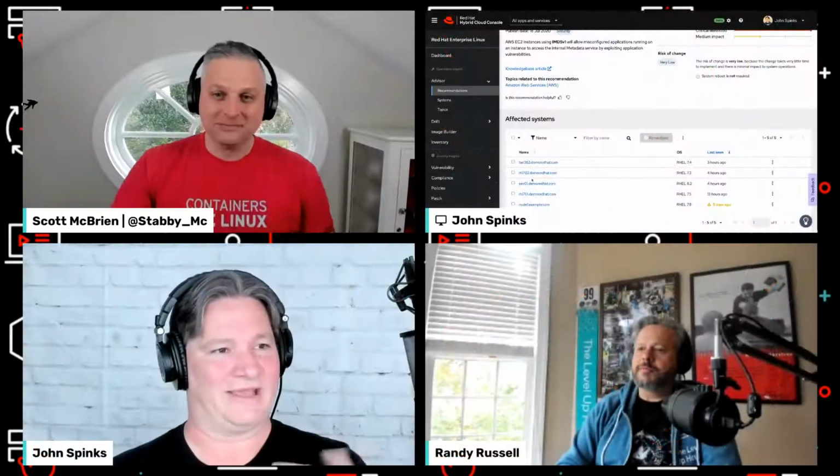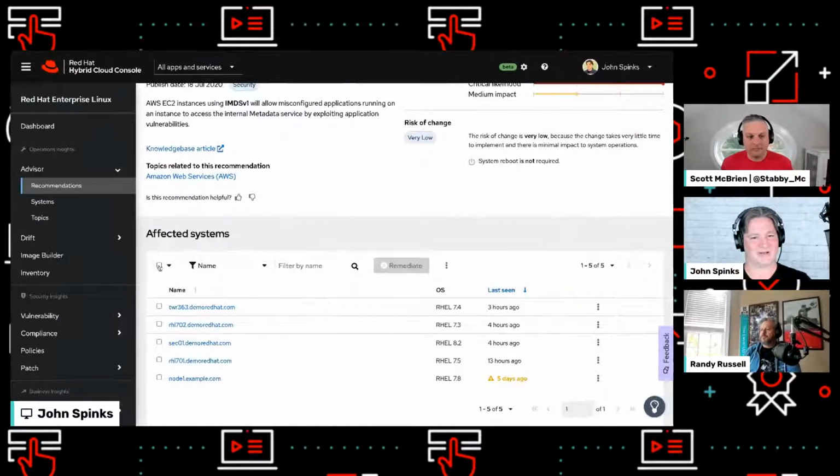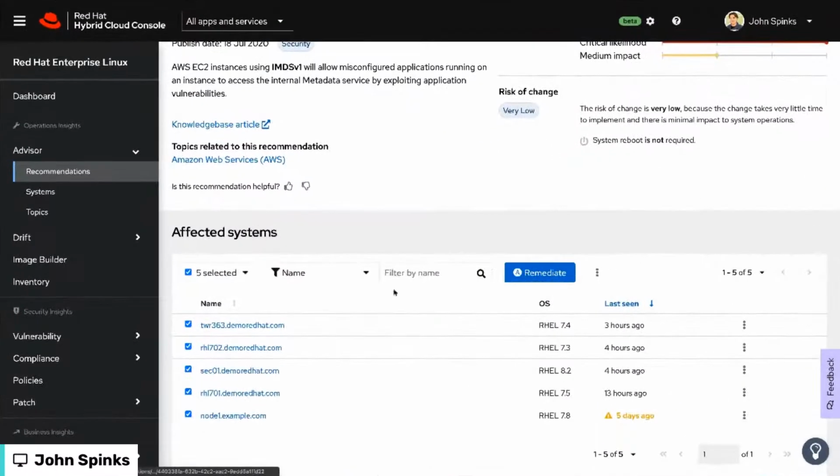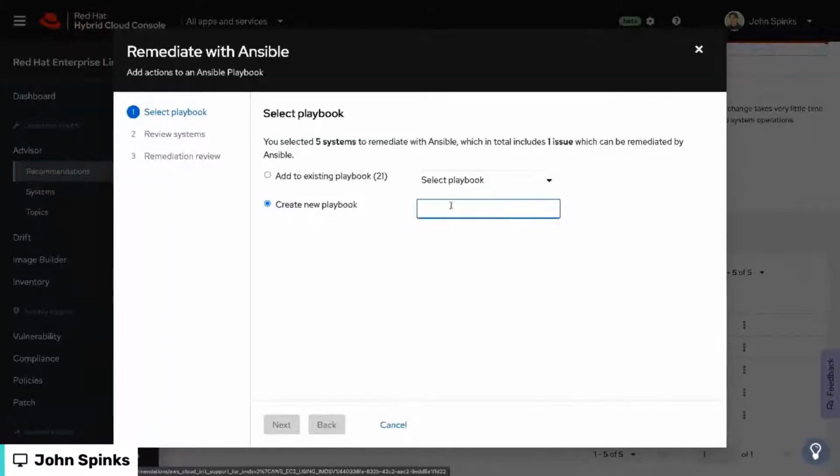So I do want to show you the next step of this. I've showed you how you look at a specific machine and how you address it. But I'm just going to fix all of these systems, and we can do it by just clicking the checkbox. I've selected all 5 systems, and I can click this remediate button over here. What this is going to do is actually create a playbook for me.